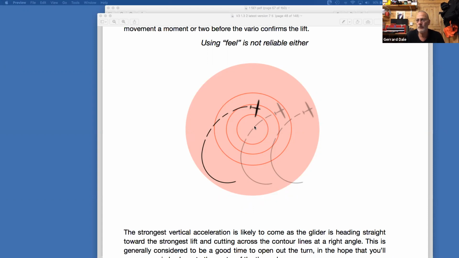So he's not going to go around the core. By opening up to come across the contour lines, you will feel the strongest acceleration when the nose is pointing straight at the core, assuming the thermal is circular. If the thermal's circular, the point at which you feel the most acceleration going up the hill is when you're pointing at the core. That is too late.